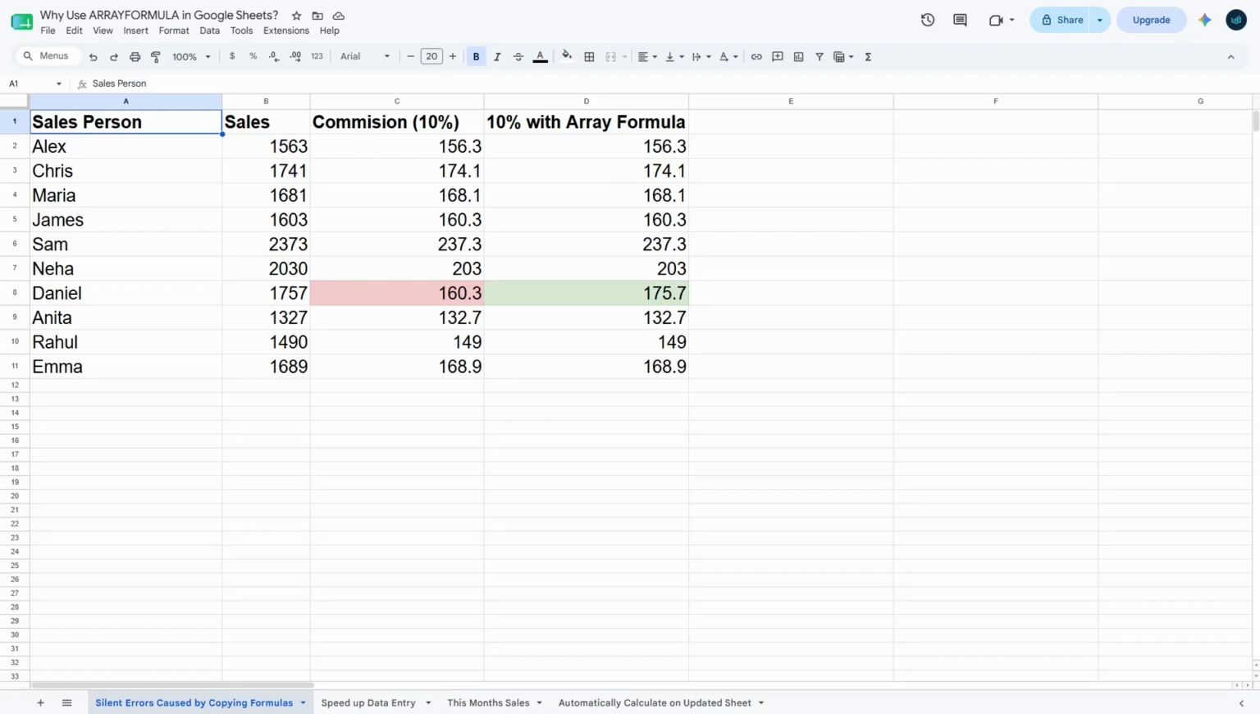Look at this simple spreadsheet. It's used to calculate the commission for a group of salespeople. We've got the salespeople in column A. In column B, we've got their sales revenue. And then in column C and column D, we've got 2 different approaches to calculating the commission. So column C uses the standard approach, and then column D uses array formula.